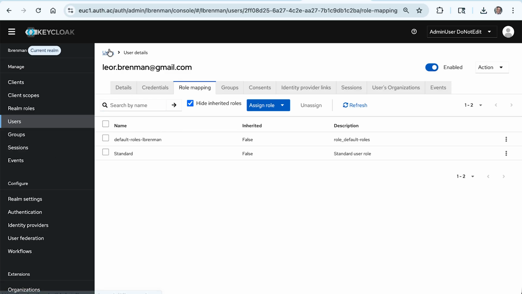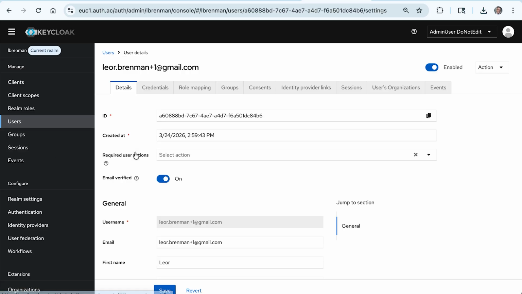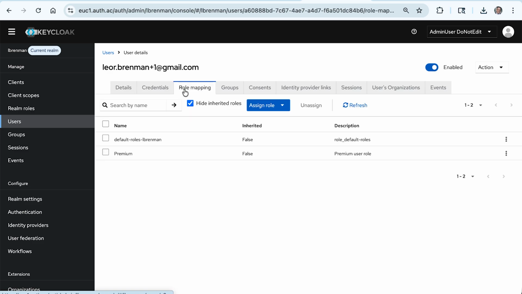But the other user, leor.brenman +1, they had a premium role. So that was how I was able to route users to different LLMs based on their role in my OAuth directory. And that is how the demo works. So it's pretty easy to build in Axway Amplify Fusion's AI Gateway. Thank you.